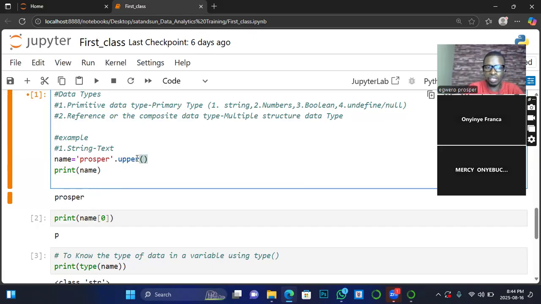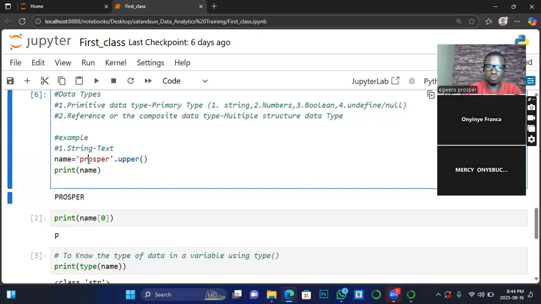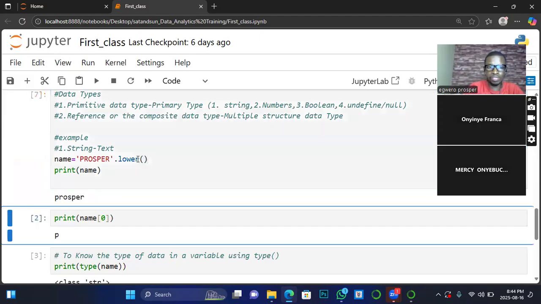So if I run this again, you can see that I have concatenated this function to the variable, and the variable has been outputted as what? Uppercase. So if the value you store here is in capital letter, let's say Prosper, and I want to print it out as lowercase, I will put lower, and then if I print it, it will convert it to small letter.